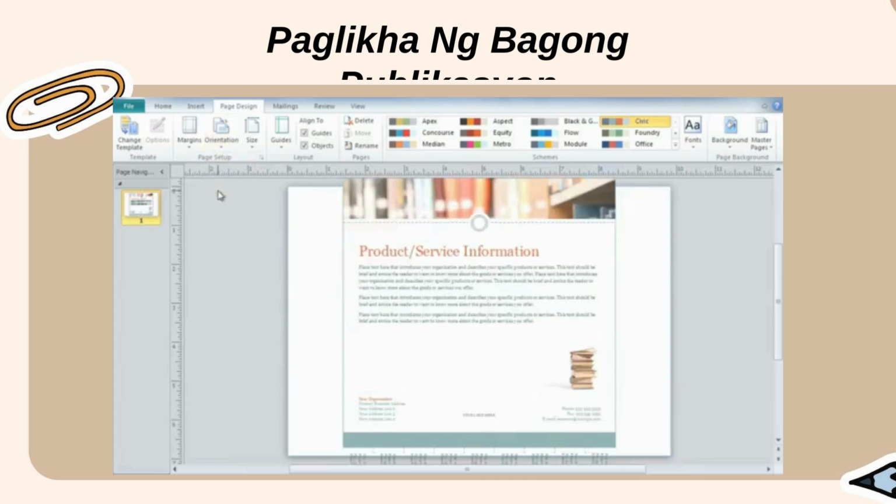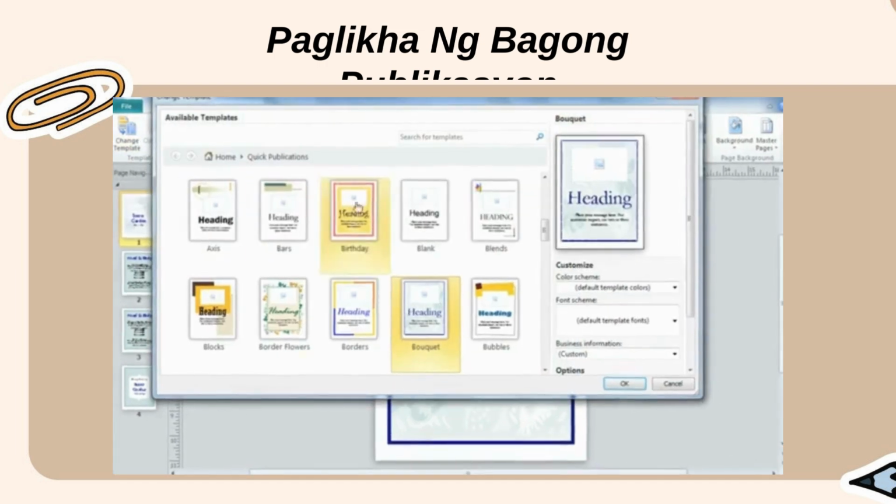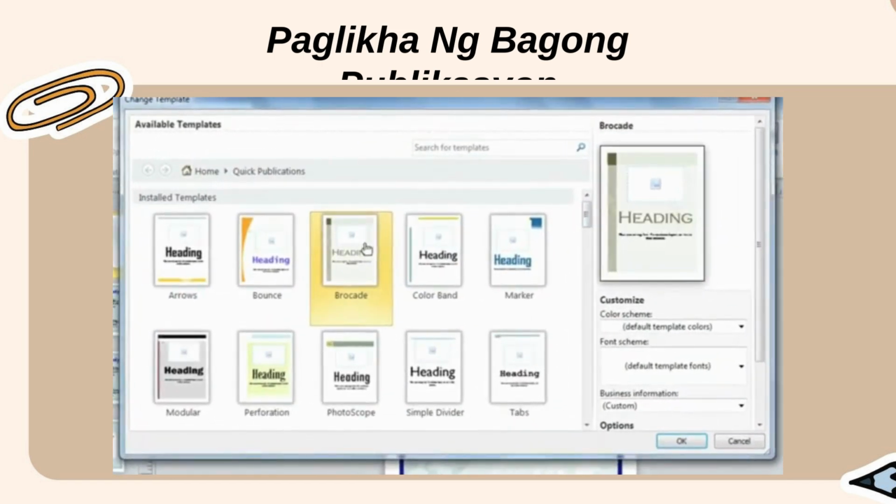Now I'd like to switch to another example, a pricing menu with multiple pages. It uses one of the simpler templates that comes with Publisher, and I've already filled in most of the content. We can still change the template to something else, however. All you have to do is click Change Template on the Page Design tab. Now pick a new one from the window. How about this one? And click OK when you're done.